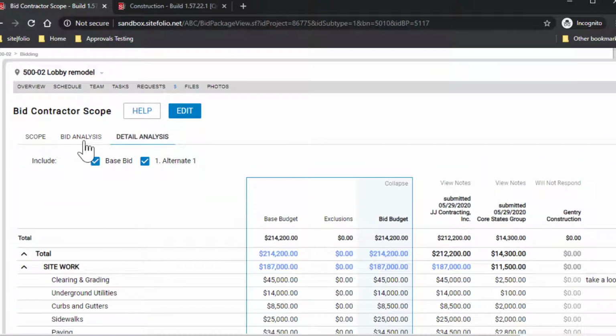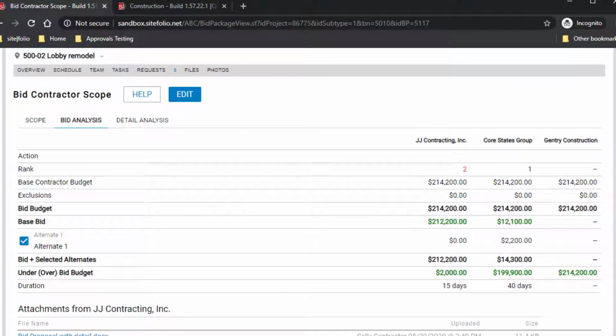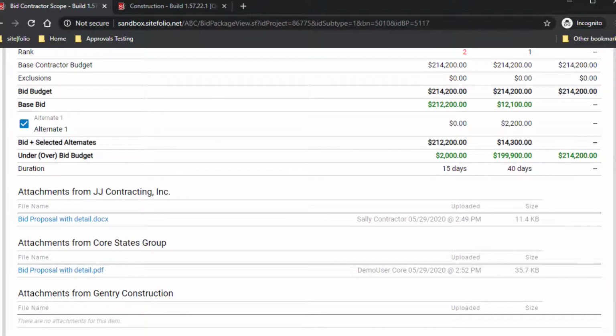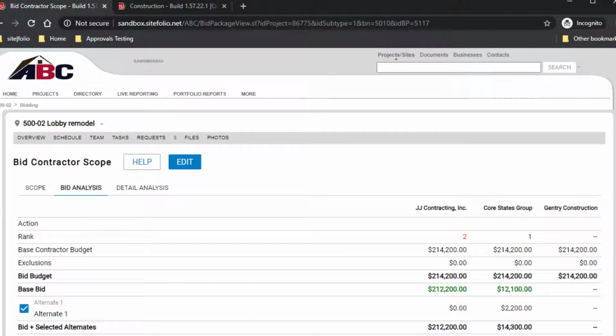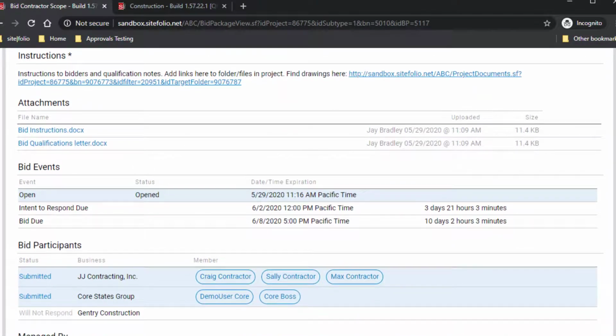Click on the Bid Analysis tab to access a high-level comparison between numbers as well as view any attachments that have been provided by your bidders. Throughout the bid process, you may click to review the Scope tab at any time to see the status of responses as well as any bids that have or have not been submitted yet.